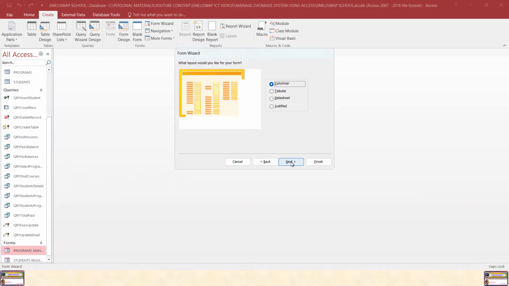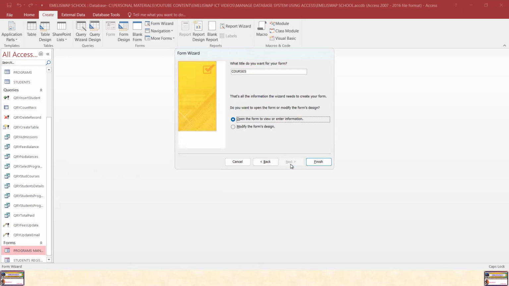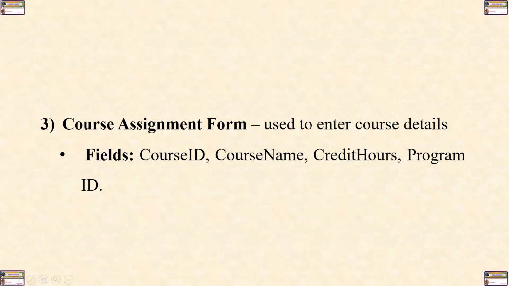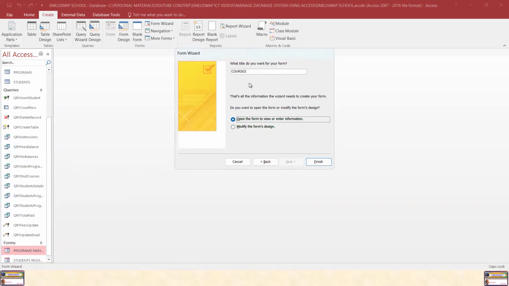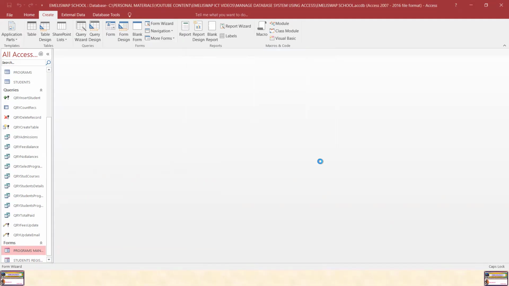So we click on next. I love tabular. If you love datasheet, you can use it. If you love justified, you can use it. But I love tabular. If you love columnar, well and good. So I love tabular. So select tabular. Then what is the name of our form? The name of our form is course assignment. So I'll call it course assignment. Then I will open it to view.